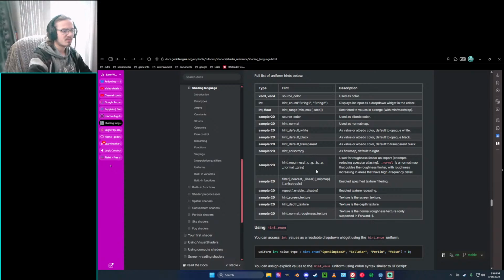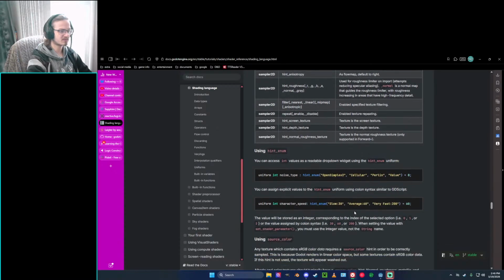Hint roughness RGBA, normal, gray. Filter nearest, linear, mipmap, anisotropic. Repeat, enable, disable. Hint screen texture, hint depth texture, hint normal roughness texture.